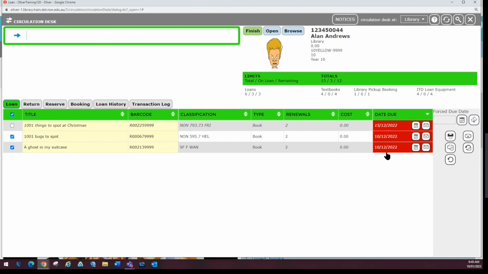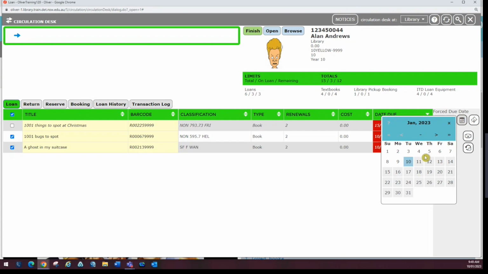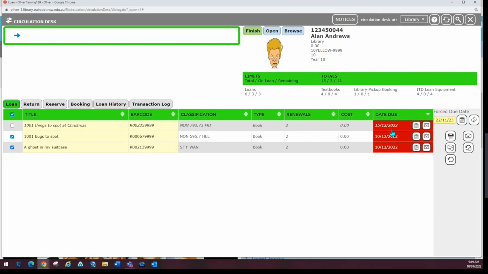If you'd like all the items to have the same due date, you can do them all in one step by using the forced due date. So with forced due date, you simply click on the calendar. You might nominate maybe the end of next year, 2023 should say. And then if I use the renew option, it will extend the loan to the date in the forced due date option instead. Make sure when you've finished using these dates, you click the LR button or lending rules button to revert to the standard rules, not that forced rule.